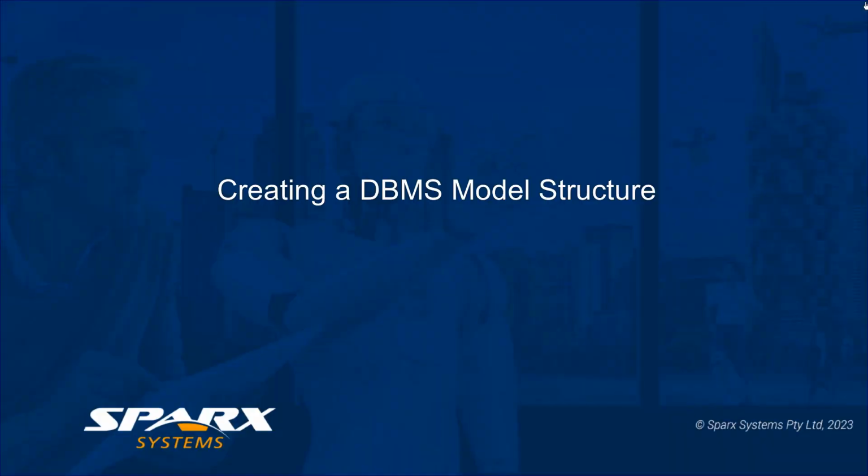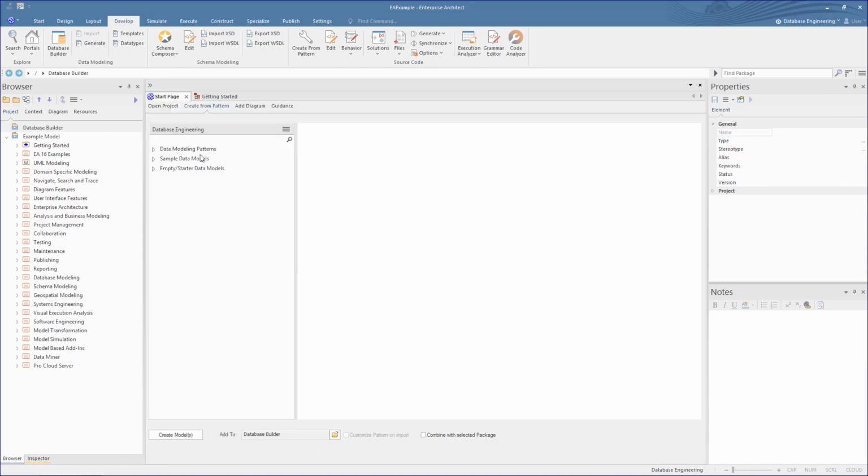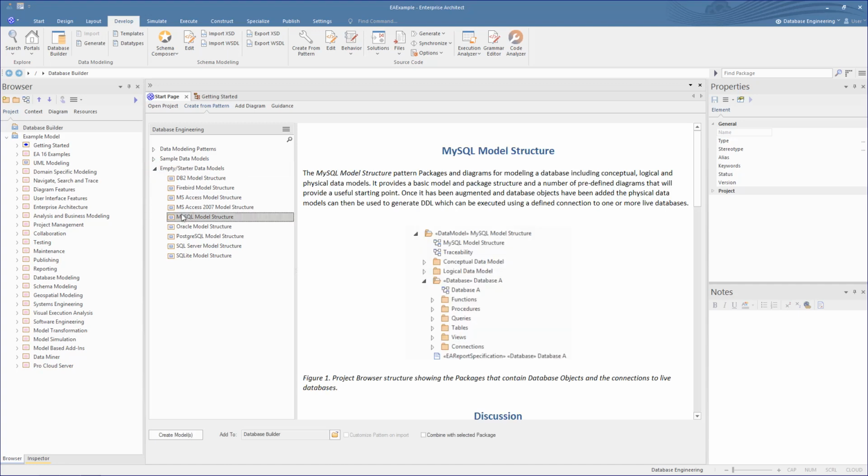Okay, so let's start with creating a model using the Database Builder. We'll start with a simple pattern. This is a starter to give an overview of a simple process and using a direct connection for syncing to and from the database. Let's start this by setting the perspective to database engineering. This will refine our selection of patterns to only show the database options. This opens the model wizard with some basic templates for creating a database model. For this exercise, we will select the MySQL basic pattern and create this.